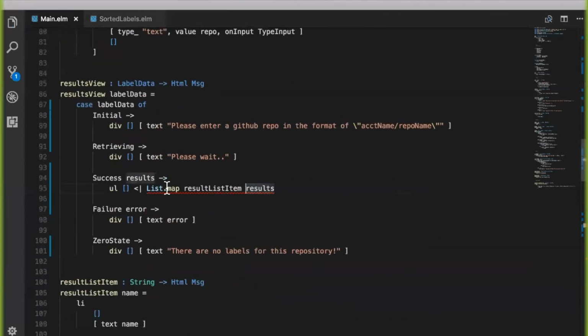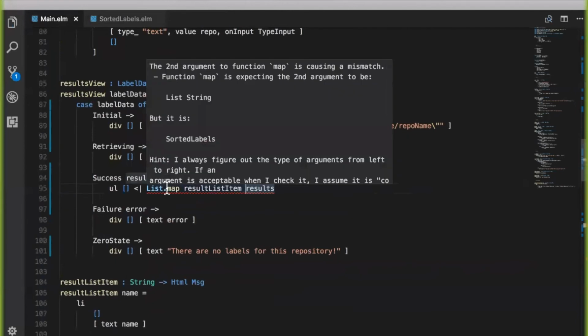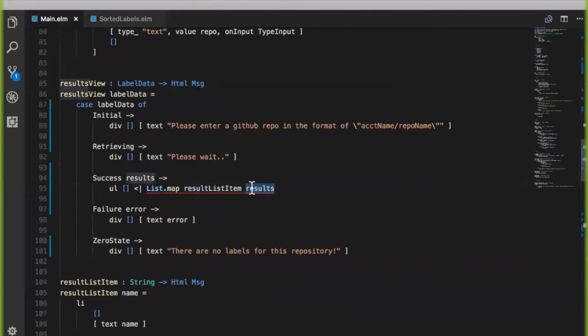Okay, no big deal. This error says the second argument to map is expecting a list string, but we're giving it a sorted labels. So we need some way of converting results, which is of type sorted labels, into a list of strings. We know how to do that. There's an as list function that is exposed. We save that, and now that's happy.